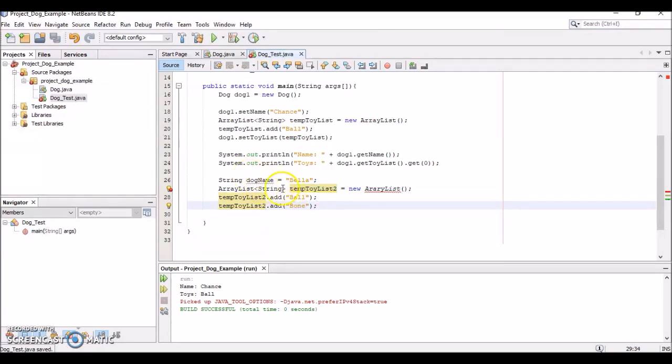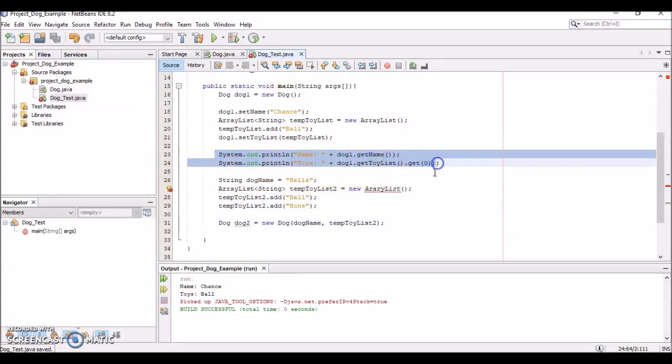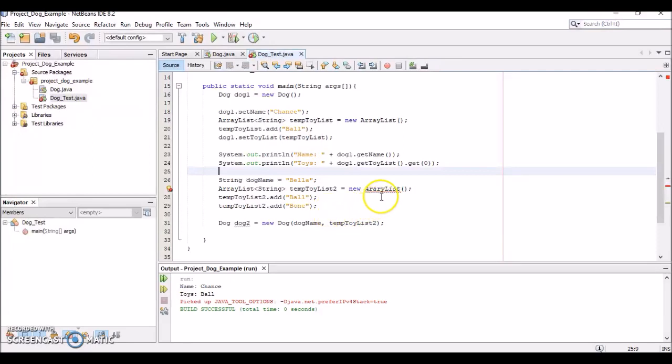So now we have a dog name and a toy list, so that now we can create a new instance of a dog. We'll call this dog2. So we'll say dog2 equals new Dog. Now this is where it's different. We're actually going to pass in the dog name and the toy list as arguments to this Dog constructor. So we're going to say dogName, tempToyList2. Okay, so now if we print out the dog name and toy list, we should see the appropriate names, Bella, and toys, ball and bone.